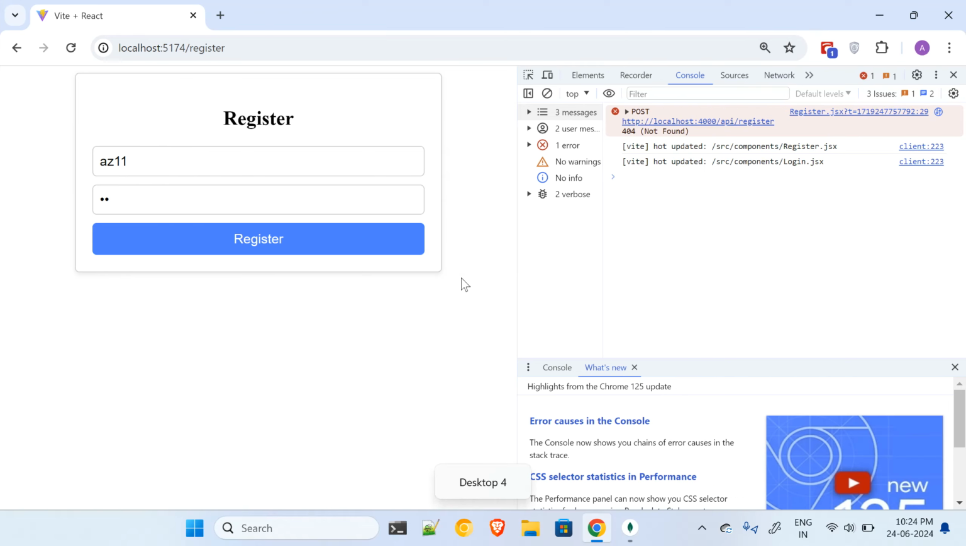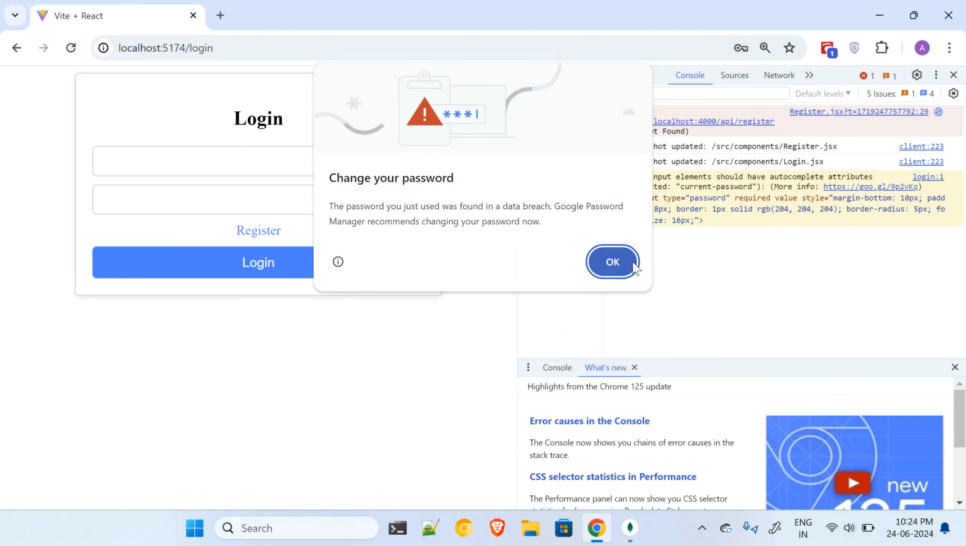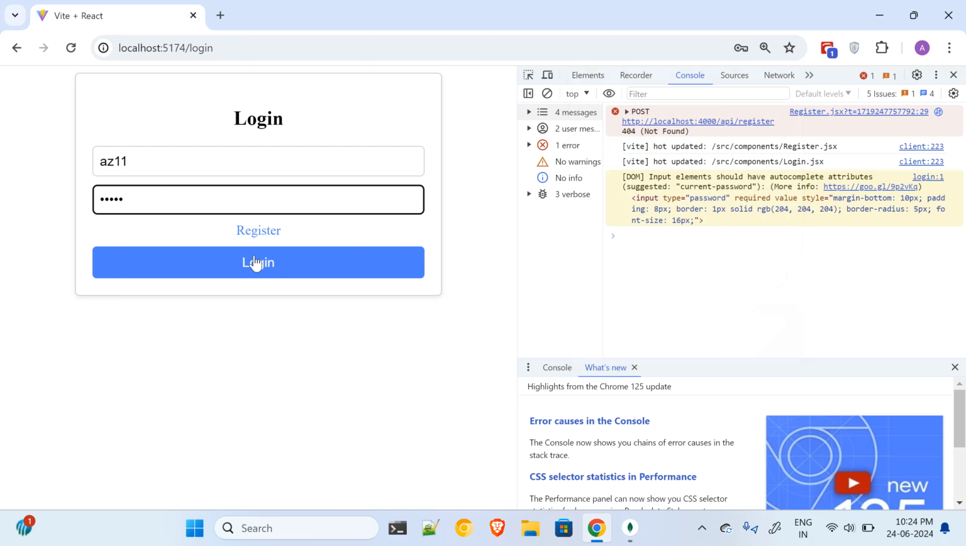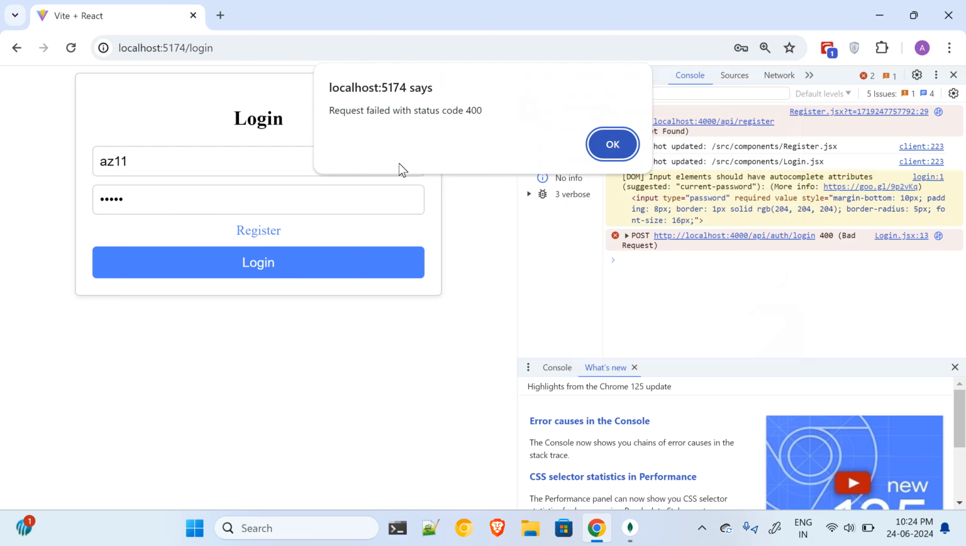And let me just do one thing. I will go to the registration and I will register the user. So user has been registered, and now we have come to the login screen. I will say AZ11. I will log in. So during the login time, some error has occurred.